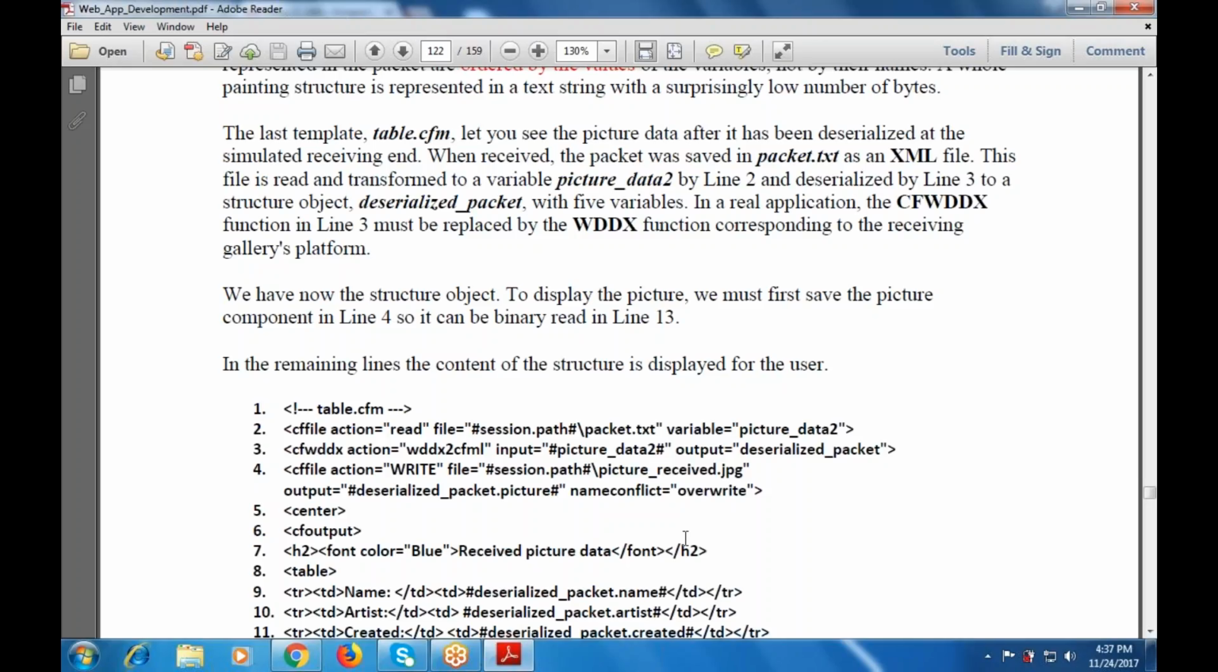Then the center tag, then CF output, then H2, font color is given as blue, and the received picture data, then the font will be closed and the H2 will be closed. H2 will be used for the level 2 heading.